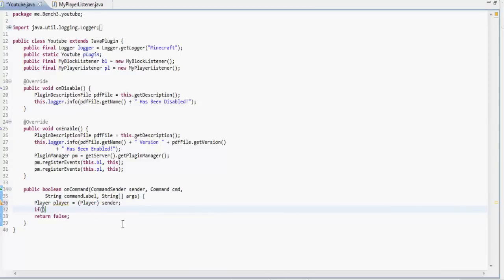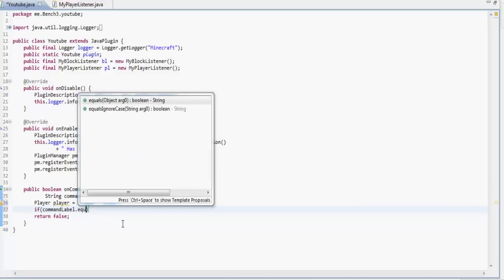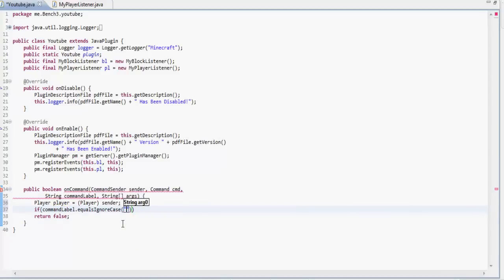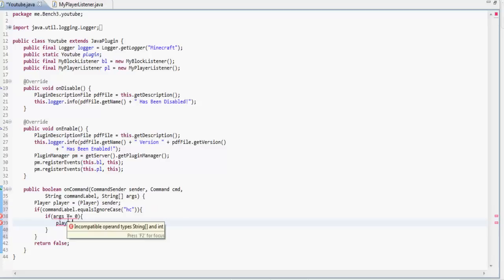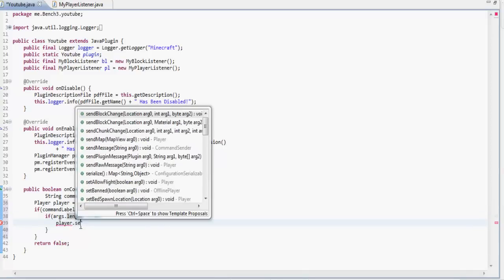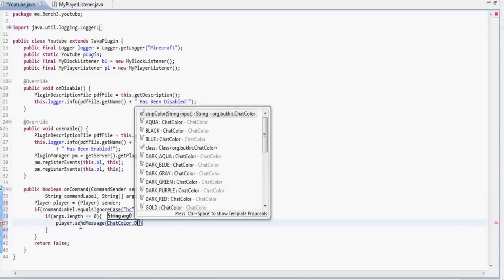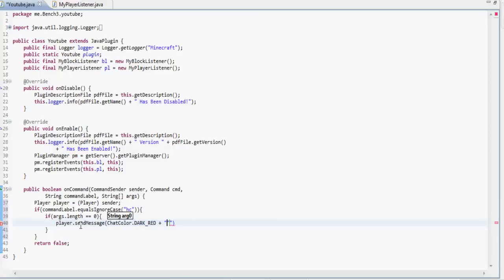So, if the command label dot equalsIgnoreCase, so if the command is psi, or, no, I was doing this help center plugin earlier anyway, so help, HC for help center, okay, and if the args are equal to nothing, so if there are no args, we can send the player a message. Wait, what's wrong here? args.length. Then player.sendMessage ChatColor.DARK_RED, and we're going to say HC message. Like that. So it's just like a little error message because they haven't got any arguments, they've only got the HC. So after the HC, they're going to put a load of stuff.